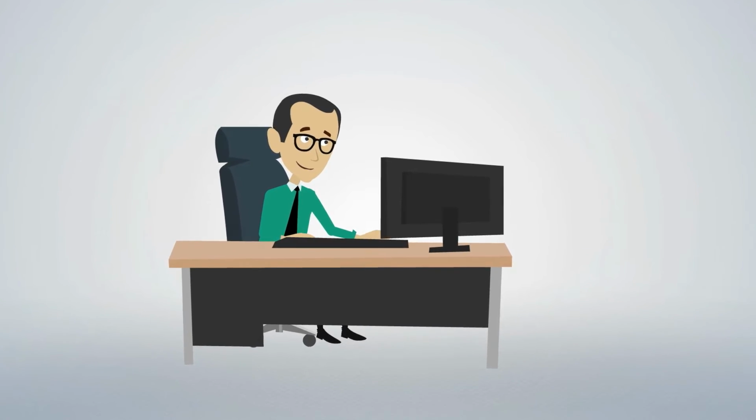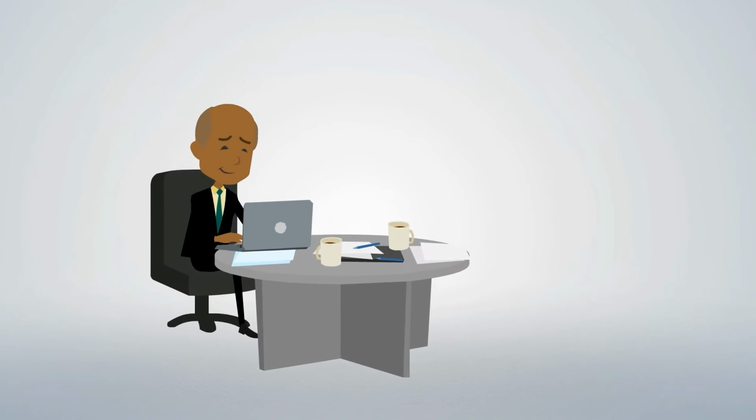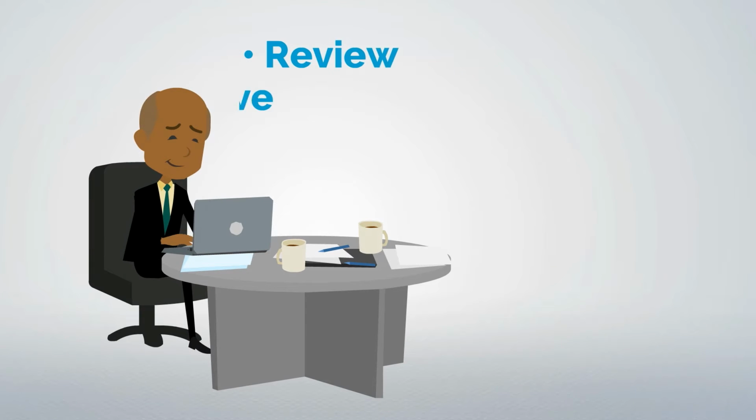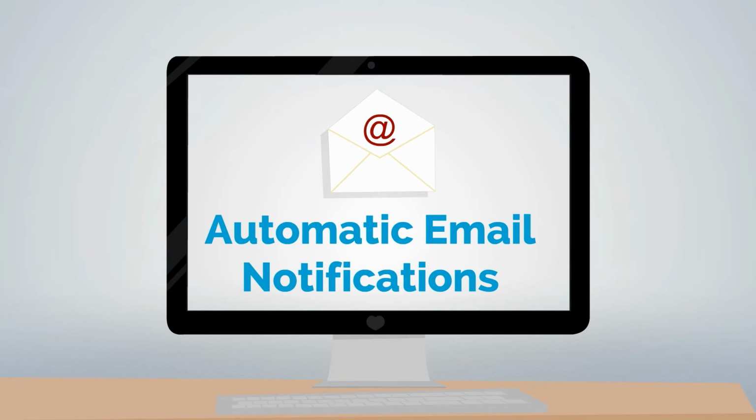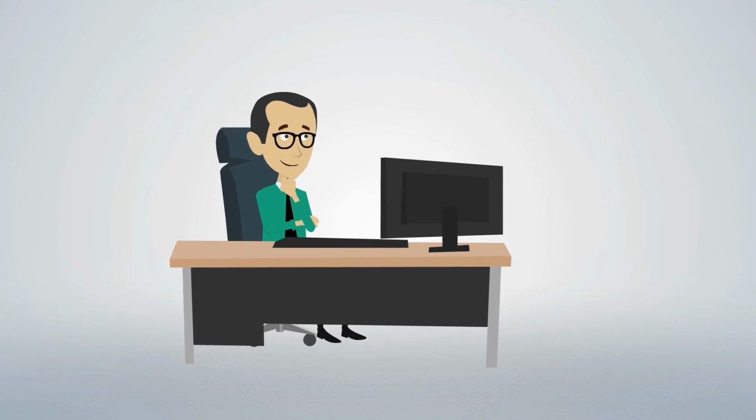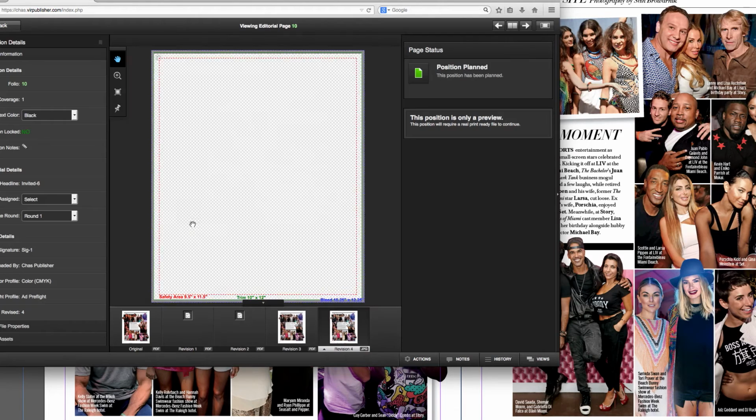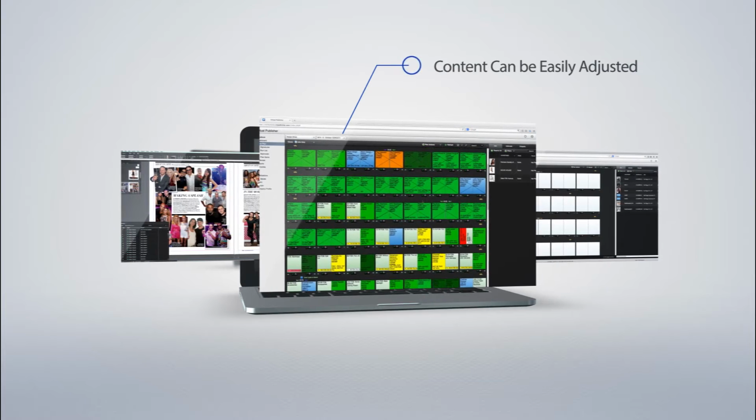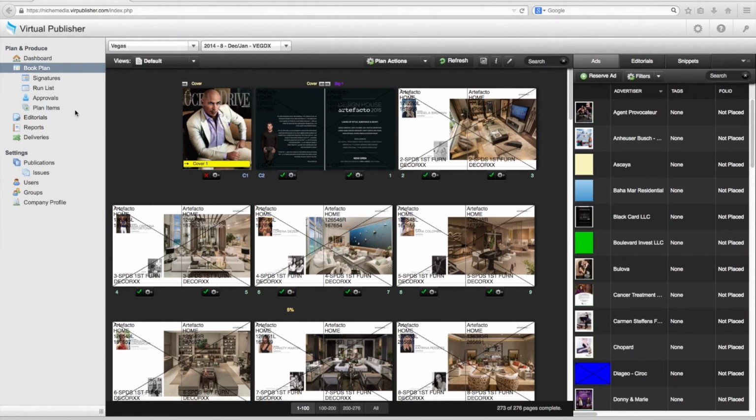As you build the plan, team members are alerted to the changes you have made to the plan and can then log into Virtual Publisher to review, approve, or modify them. Everyone is kept in the loop via automatic email notifications, ensuring that nothing slips through the cracks. Because editorial and ad production materials are updated in real time, content can be easily adjusted to compensate for last-minute ad sales or unforeseen changes.